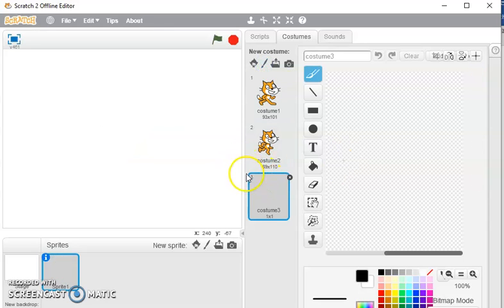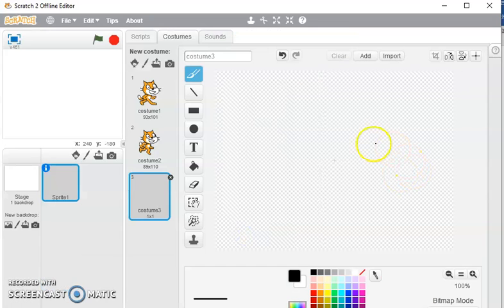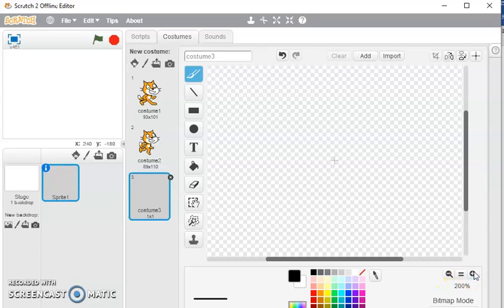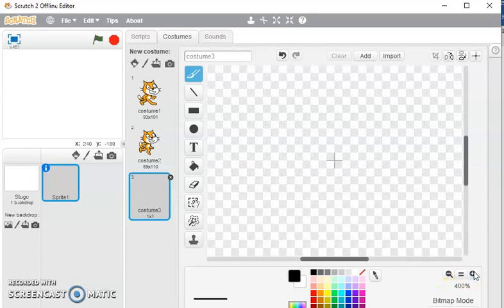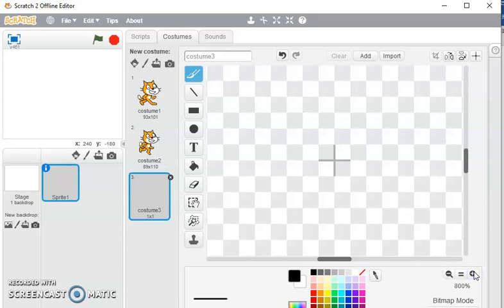Very good. Now let's draw a circle, but you can zoom until we see the squares. Very good. Now let's draw a circle with eyes and mouth and fill with pink.